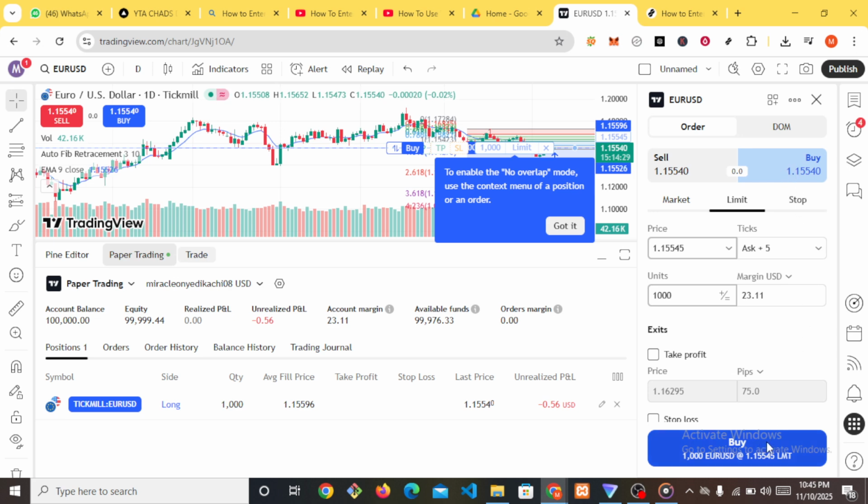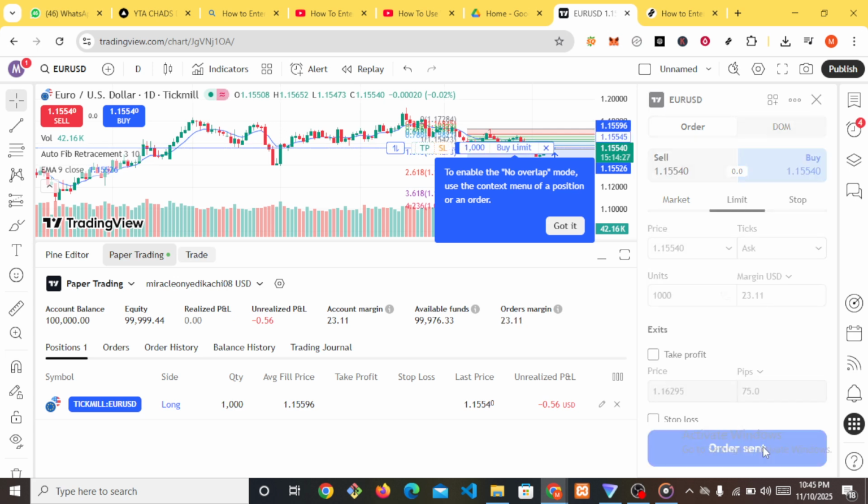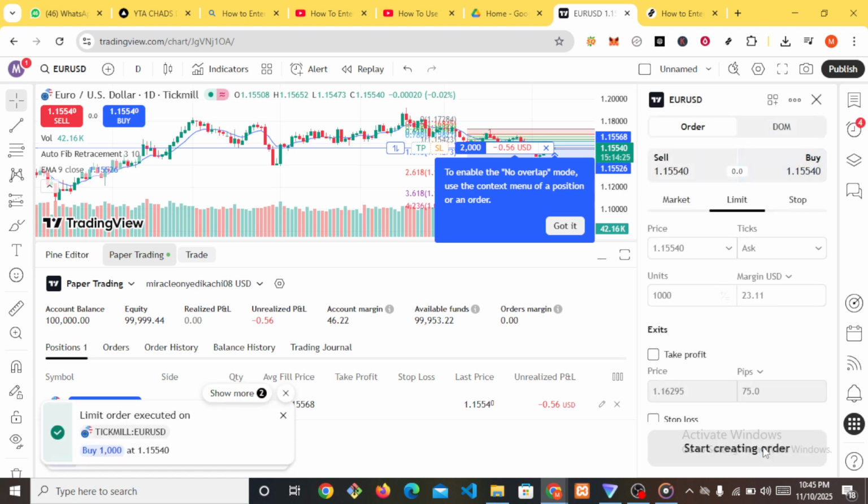There you have it, a straightforward way to enter a trade using TradingView desktop. Whether you're a beginner or an experienced trader, this platform offers tools to enhance your trading efficiency.